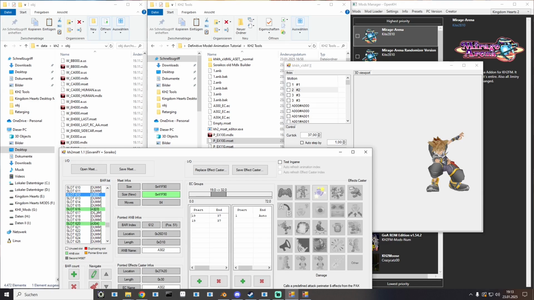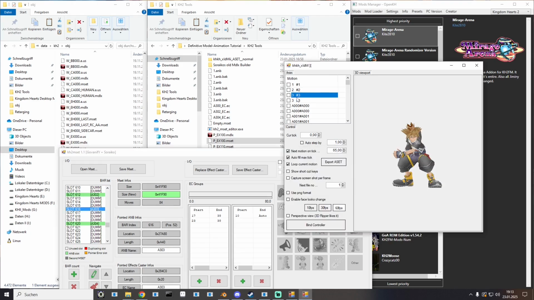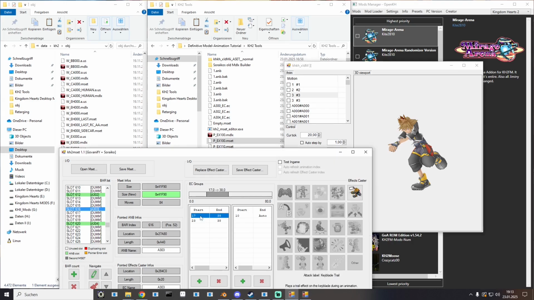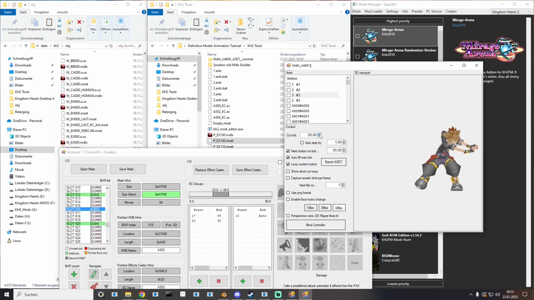Then we are moving on to the last animation, which will be this one. A bit longer. So let's say it hits at this frame here, let's say 20. So we are going to put the damage onto here. The attack ends around 30, I would say.